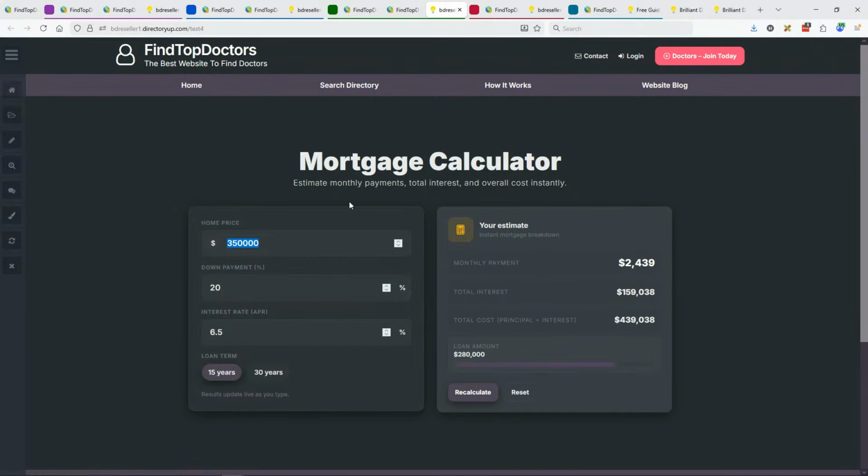The home price, we'll put 250,000. And we see here, all this stuff is happening. Down payment 30%, interest rate 10%. And we can see it's all dynamic here, recalculate. So we're going to be able to build our own modules for this.